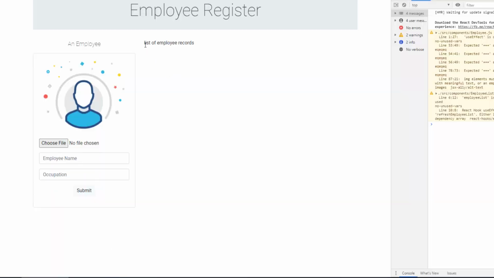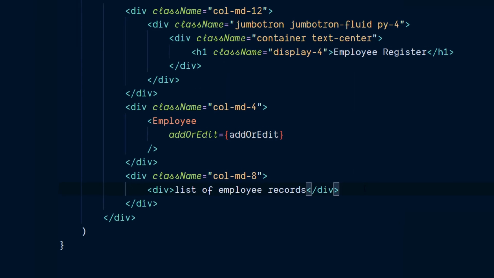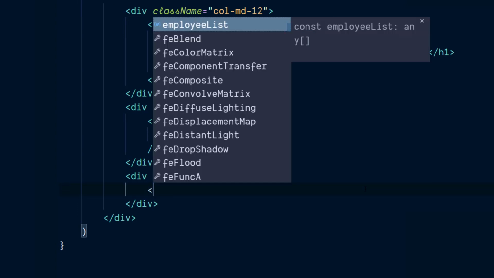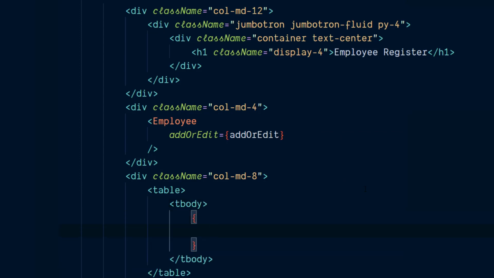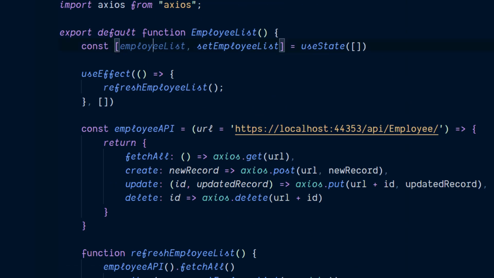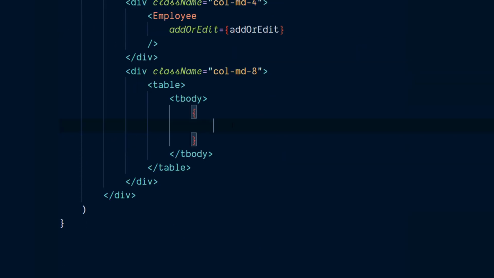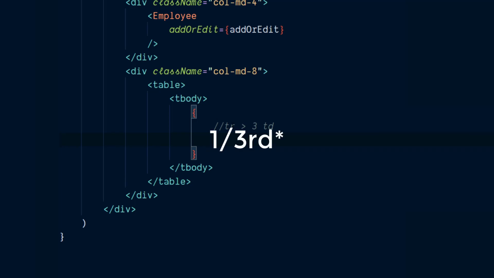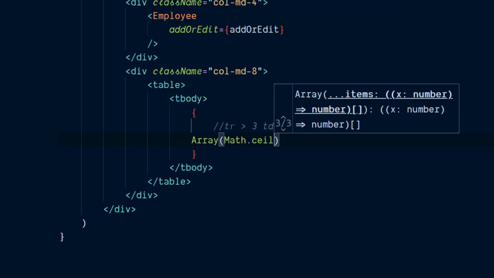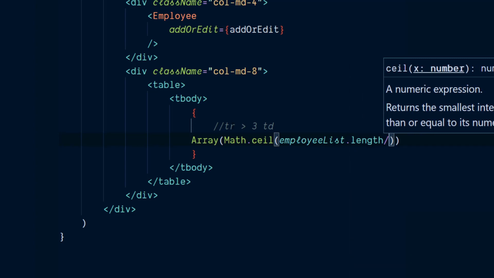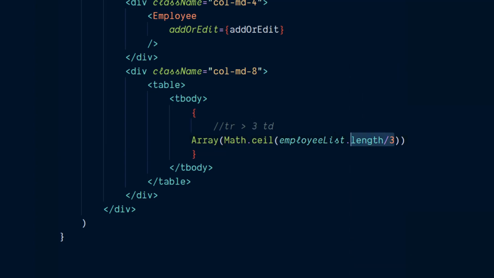Now we have to show them inside this second div here. Instead of this div, let's add a table and a tbody. Now let's iterate through our array employee list here. So this is what we are going to do. In a single iteration, we'll be displaying a single row with 3 columns. The number of iterations would be one third of the number of rows inside the collection. So I will make a new array here, Math.ceil(employeeList.length / 3). So we have to make this many iterations.